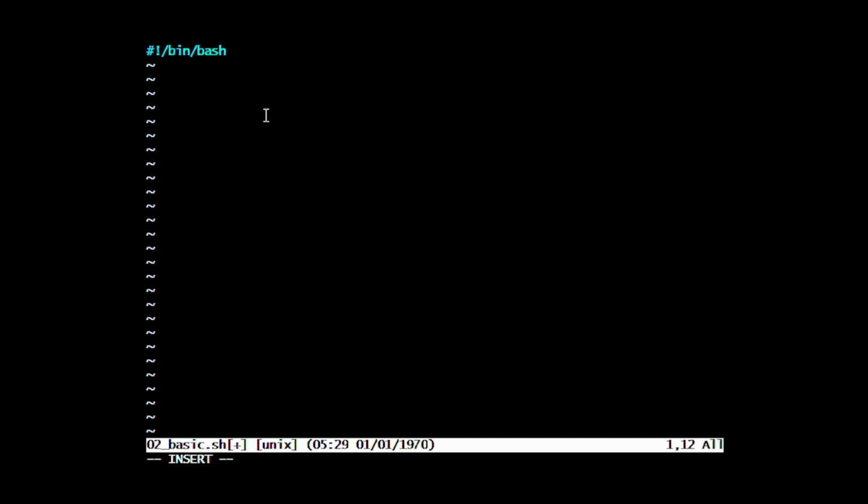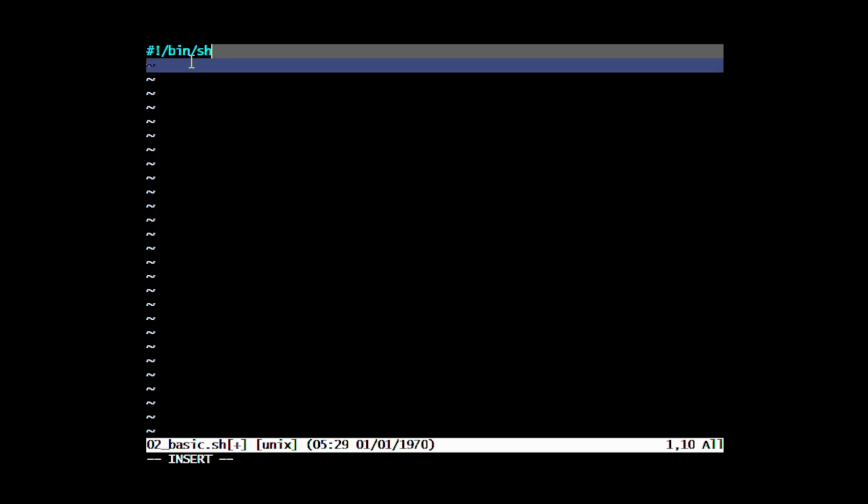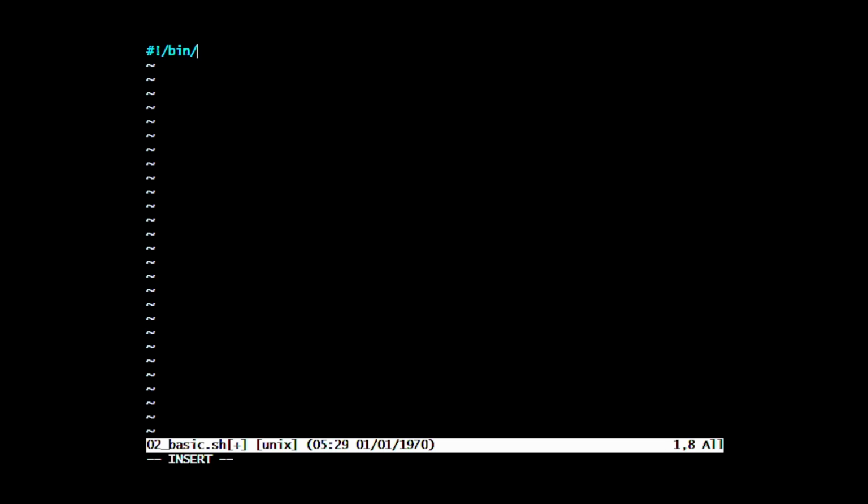Right now for me, my default terminal is bash, so I'll write bash. If anyone has ZSH, they'll write ZSH or SH. What this says is, Linux, come here, check this line. If it is SH, it will use the SH shell. If it is bash, it will use the bash shell. This is an important one in any script you ever write. Is it compulsory? No, it is not compulsory, but it is a good practice to include it.